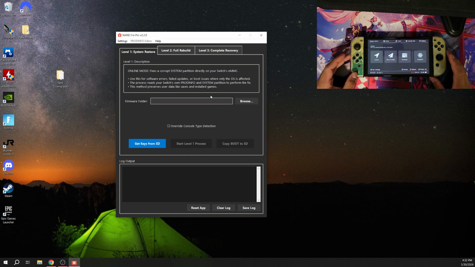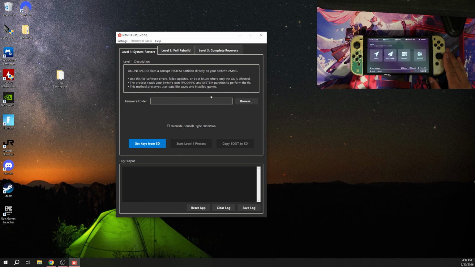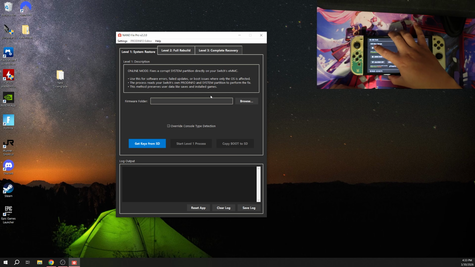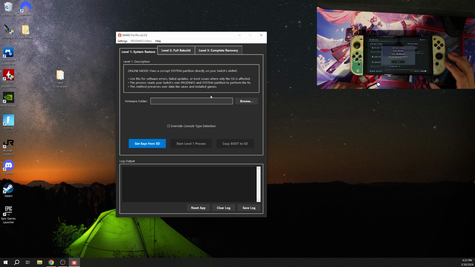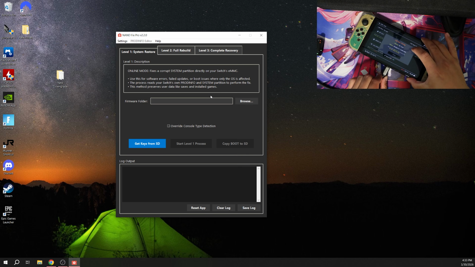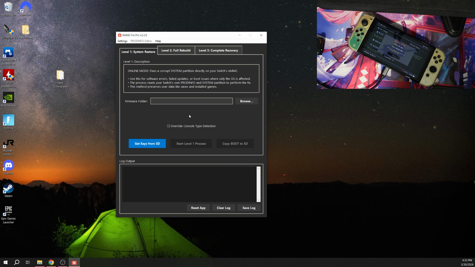Alrighty, and now here you can see I have my Switch right here next to my computer. I have my USB-C cable connected to my computer to connect to my Switch, and I have the software open for the downgrade. So first things first, we're going to go to Tools, then USB Tools and SD card, and once that is set up, we're going to connect our Switch, and it should be automatically recognized in the software.